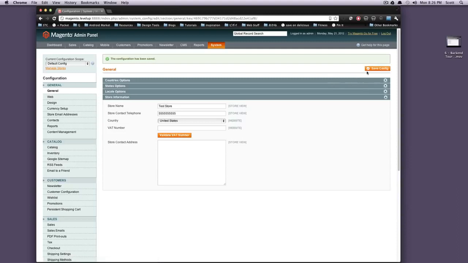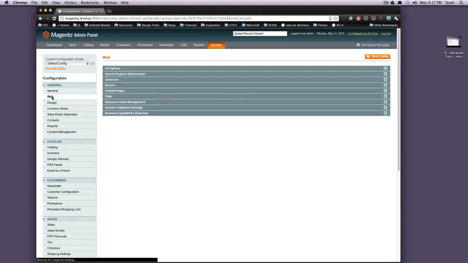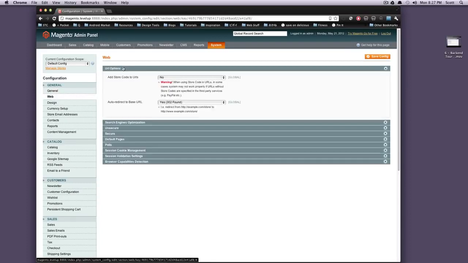This is where it's going to pull some of this information. If you are using the email templates, it's going to grab that. Okay, you'll get this notification: the configuration has been saved. So let's go to Web here. Next up, URL options.